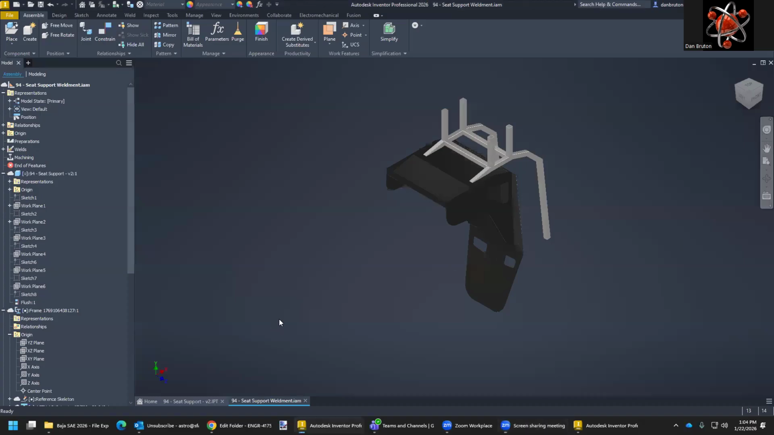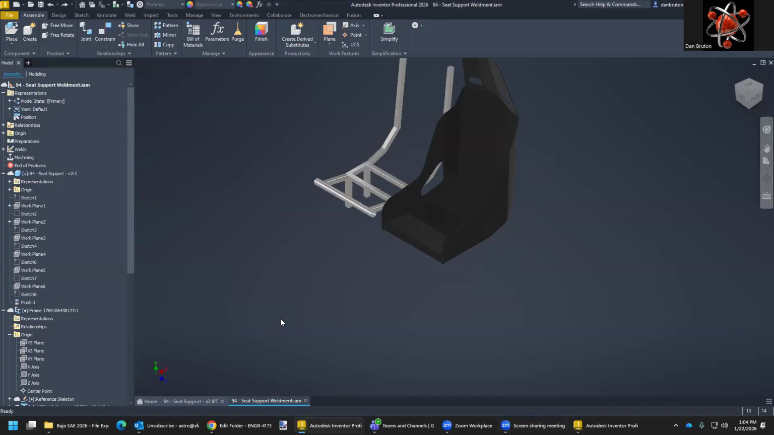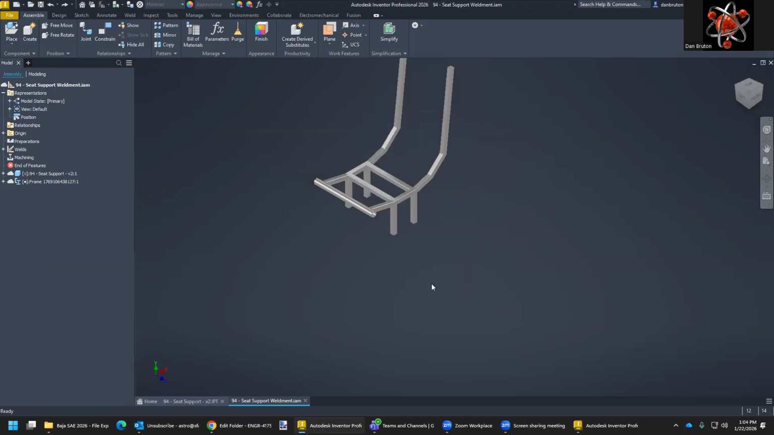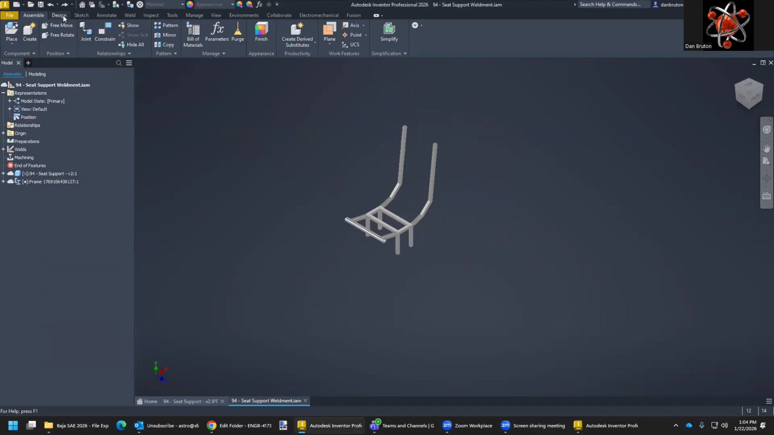Okay, I think I know what happened here. Let's hit Control Z until we just have the frame, because I was trying to force the seat in with the weldment for the support. So let's get the seat out of there. So go Control Z all the way back to there and just save it as that, like so. But now we need to make a new assembly. Let's try it that way instead.